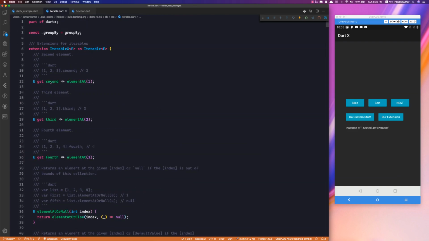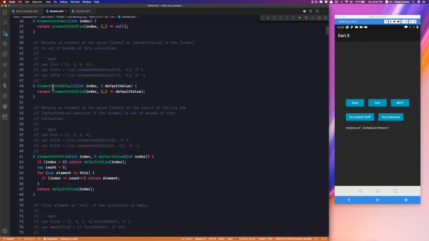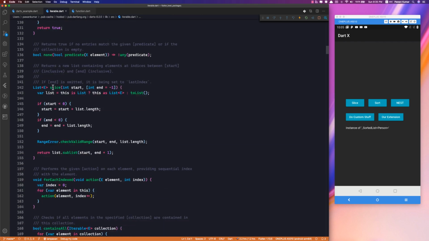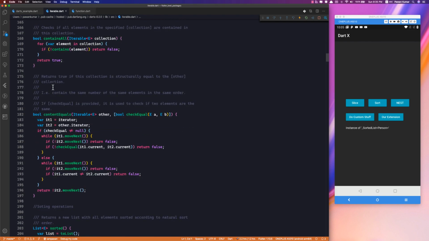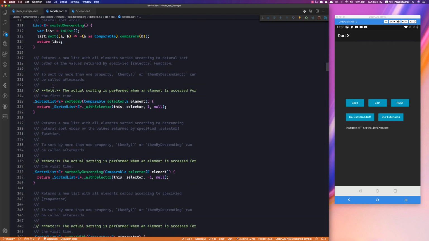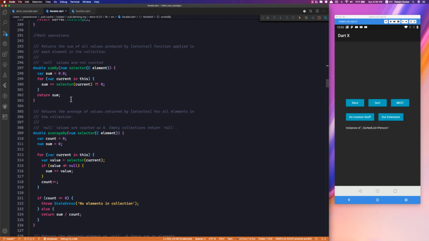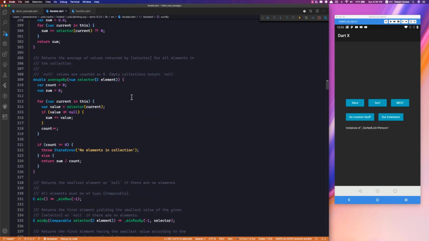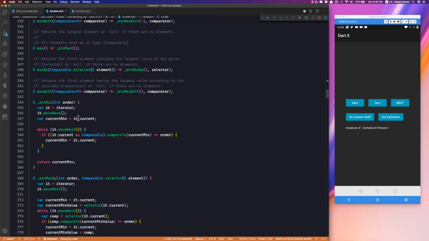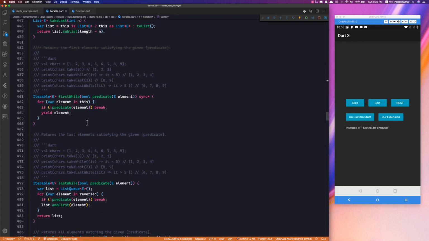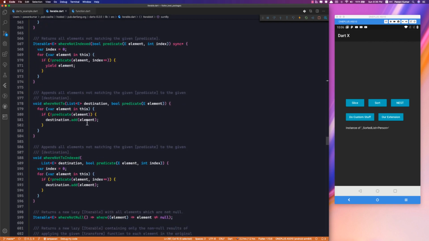Then when we go to iterables, there are a lot of things like second, third, fourth element or null, first or null, last or null, require no null, all, slice, forEachIndexed, containsAll, contentEquals, sorted, sortedBy, which I showed you previously, and then joinToString, sumBy, which can be pretty handy if you want to sum a few of the things, then average, min, max. So a lot of them are already available in Dart, but these are a little different and you can definitely try all of them.